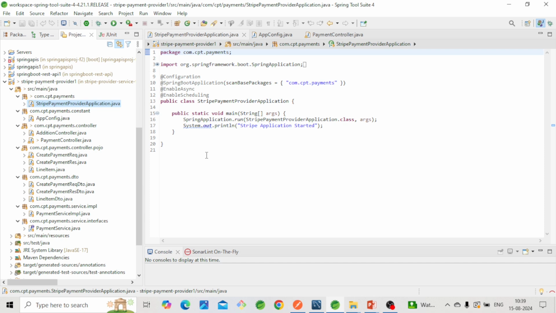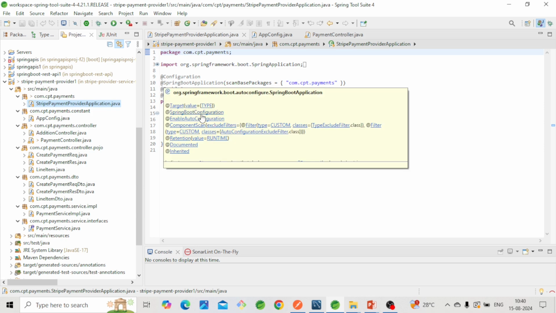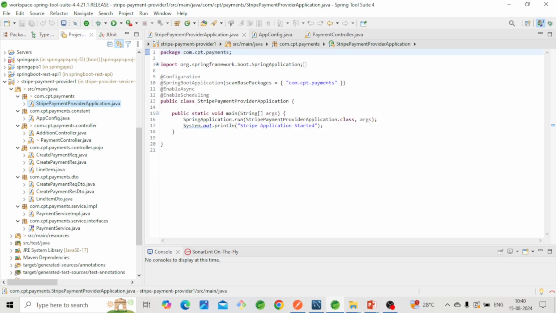So what is the role of @Configuration? It indicates that the class has bean definition methods, as we discussed. Here also, if you are observing, @Configuration indicates that the class has bean definition methods. The Spring container can process the class and generate Spring beans to be used in the application context.